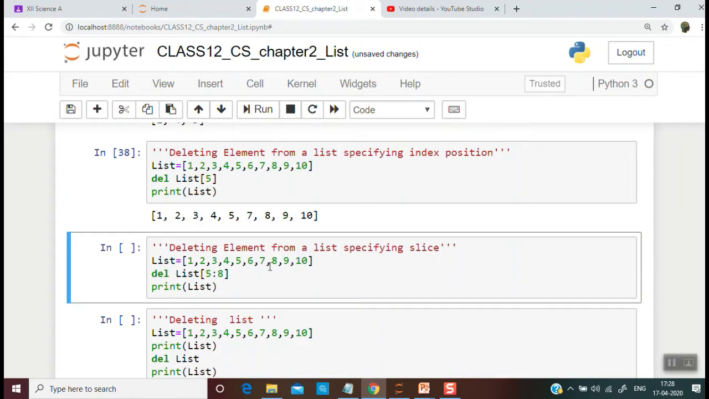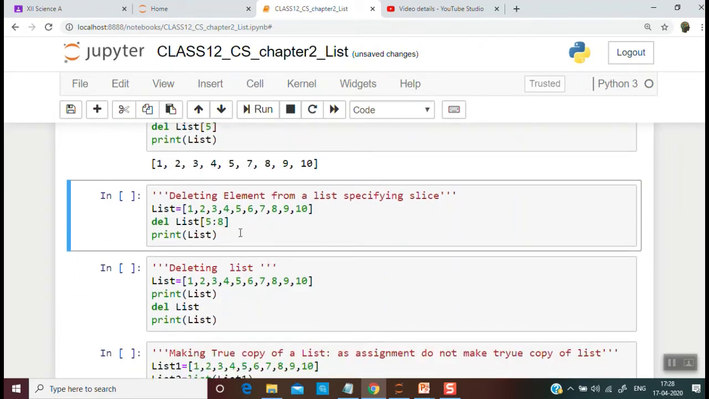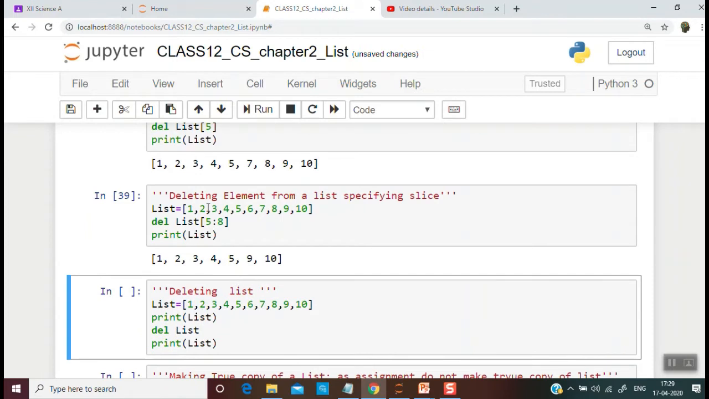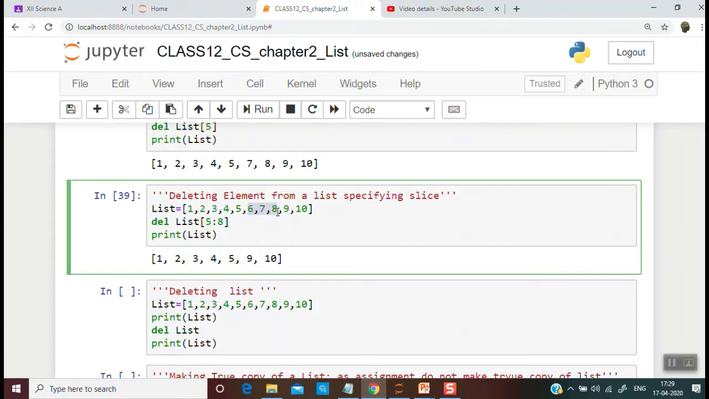Now I am specifying the slice, meaning from index 5 to index 7 the list elements should be deleted. So you can see 0, 1, 2, 3, 4, 5, 6, 7. So from 5 to 7 it is deleted. So 6, 7, 8 is not present in the new list.